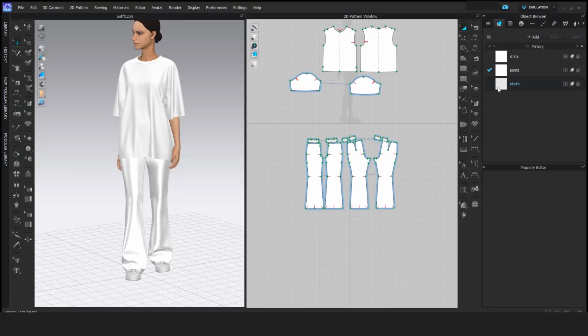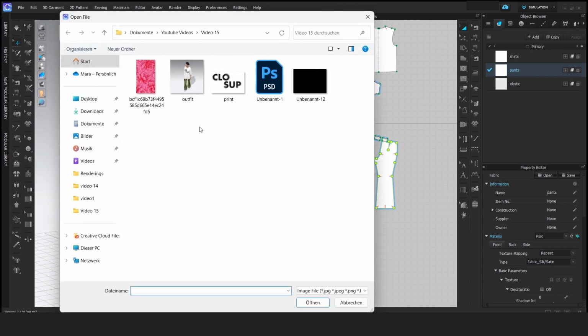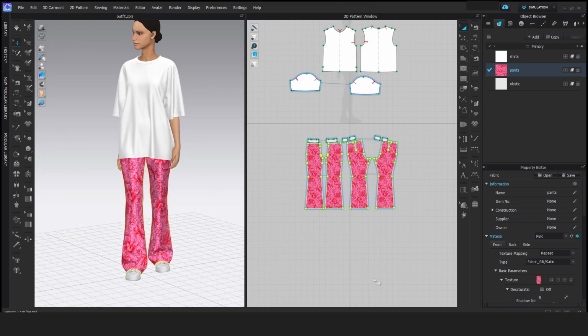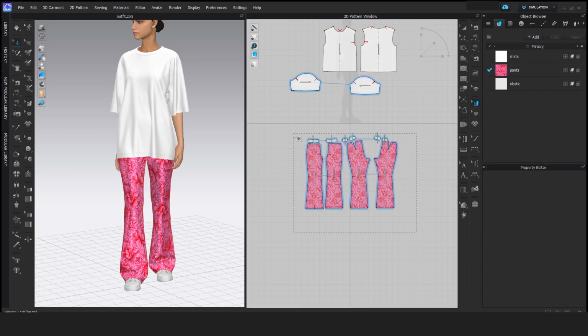So we click on the fabric of the pants and then we go in the property editor on the texture. There we go on the four rectangles and open our print file. And then we can here on edit texture and select the print.